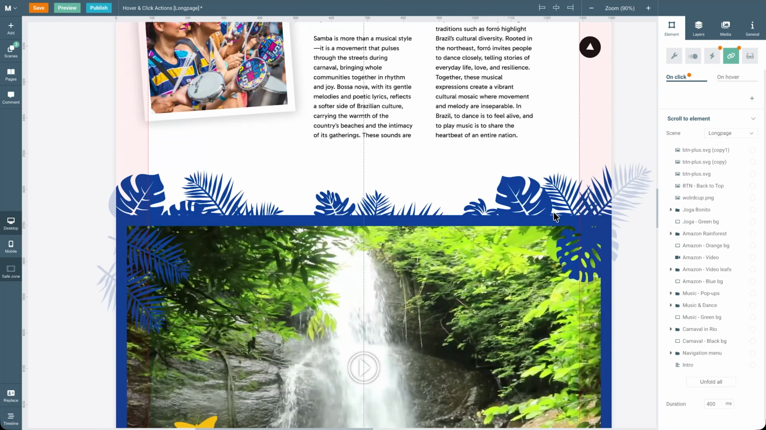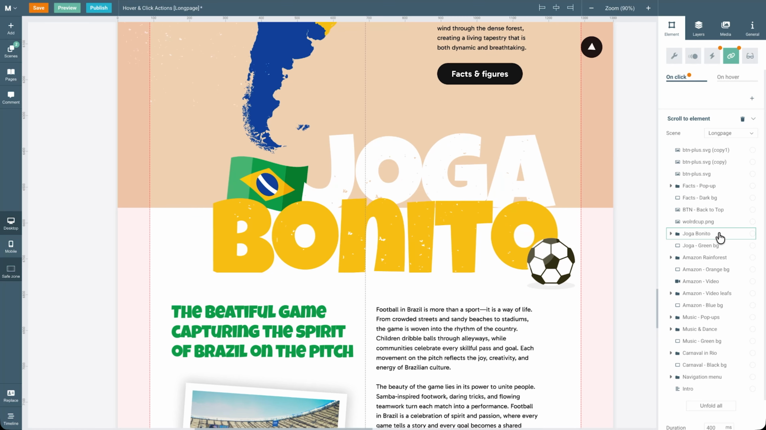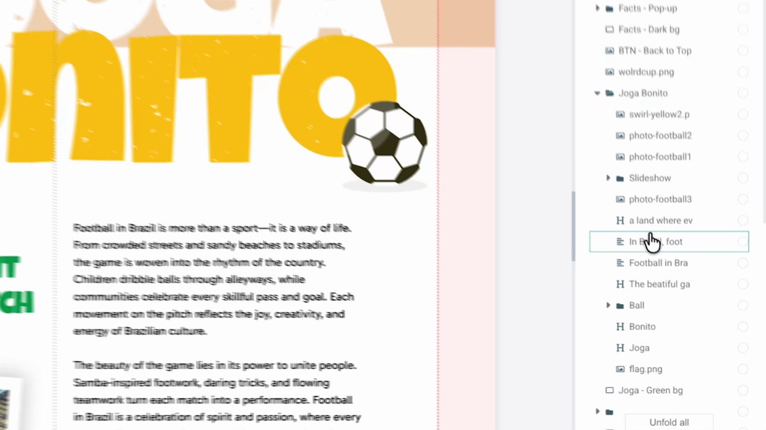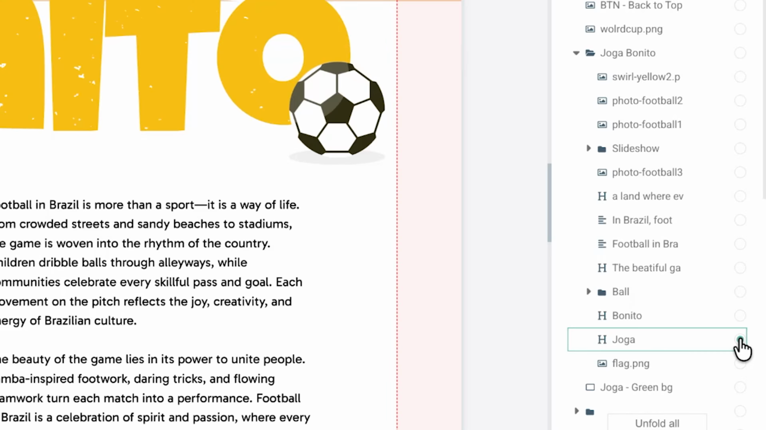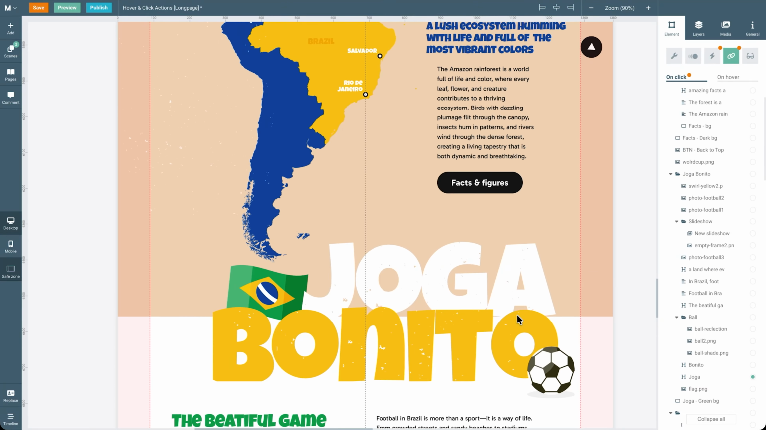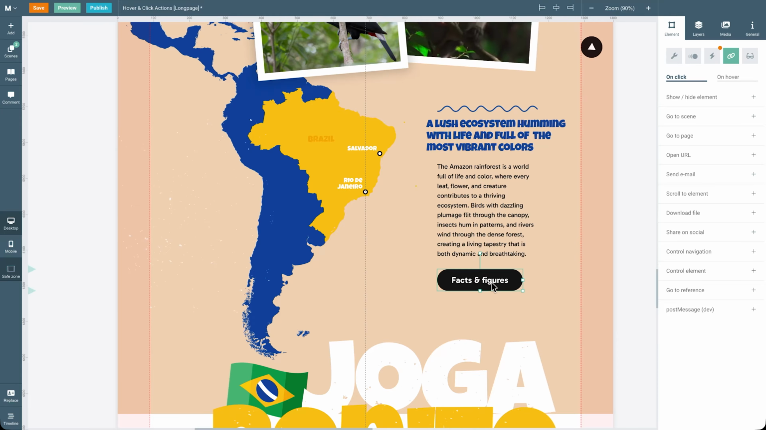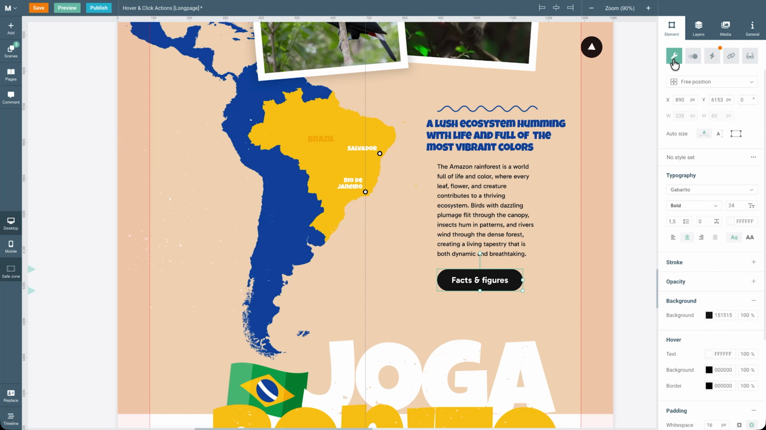No. This was a trick question, because this section doesn't start with a background, so instead I'll link to the yoga title. Now, if we go to the section about the Amazon, we'll see a facts and figures button that I previously placed. This button is going to open a pop-up that remains sticky, but also darkens the background a little. Let's start with the darkened background, because that's simpler than you might think.